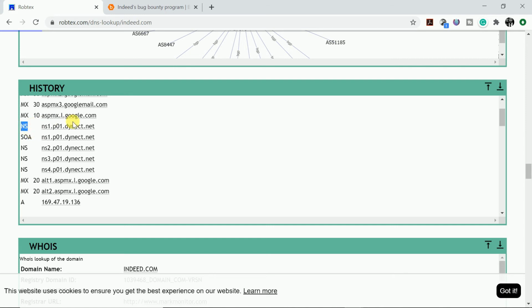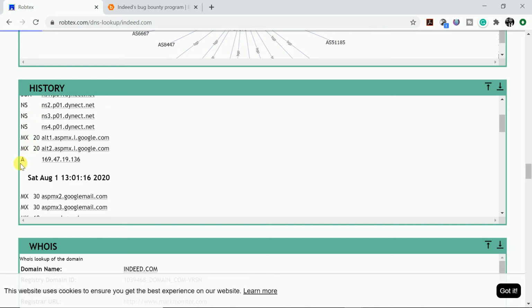So it's an NS record. This one is also NS. So how many NS are there? 1, 2, 3, and 4. Okay, so there are exactly four name servers for this particular website, and here we have A records.